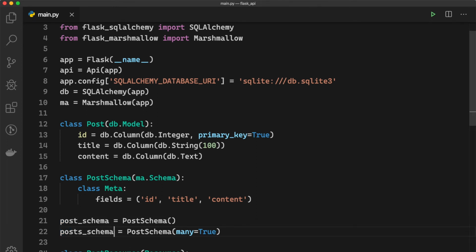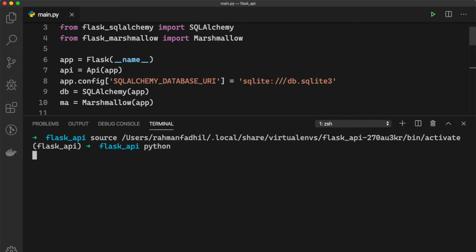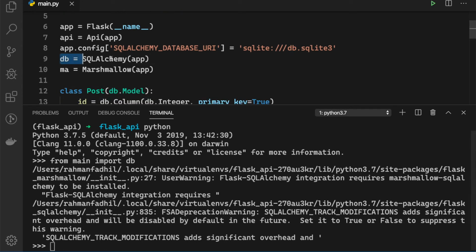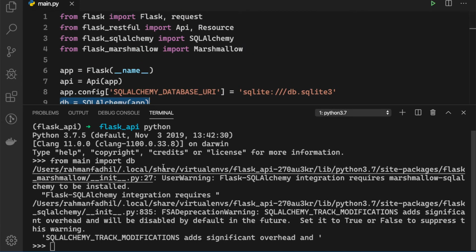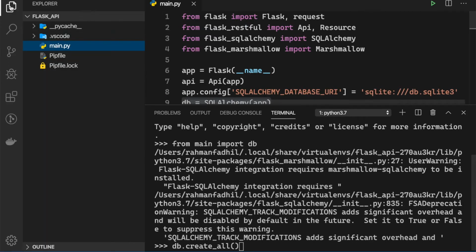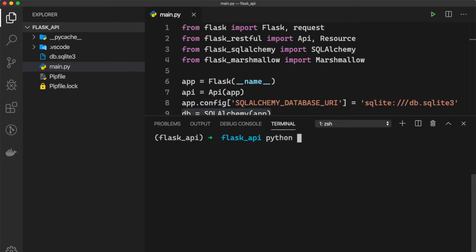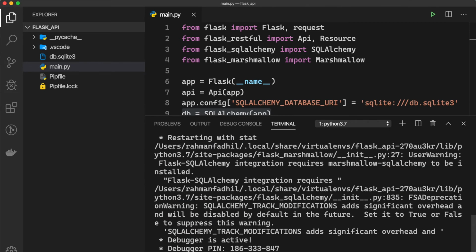So now we can go to our terminal and run python, and here we want to run the migration. So now we can say from main import db. We are importing this db object into this Python interactive shell. So now we can say db.create_all, and here we are running the migration. Now if we open up our files, we can see that when we run this command, our db.sqlite3 is generated. So the database is generated. Now if we exit it and run the server with python main.py, you can see we have no problem.